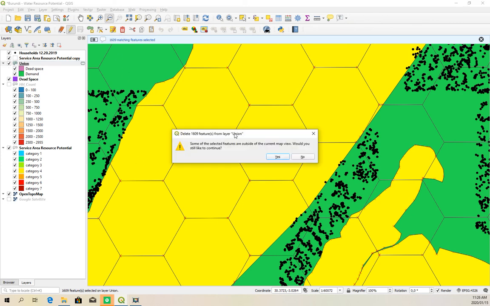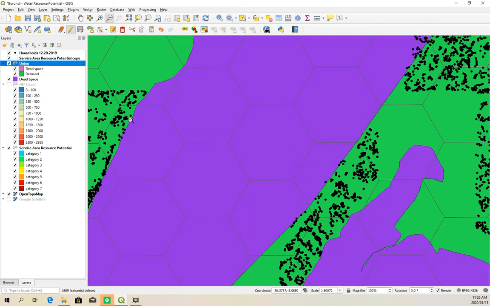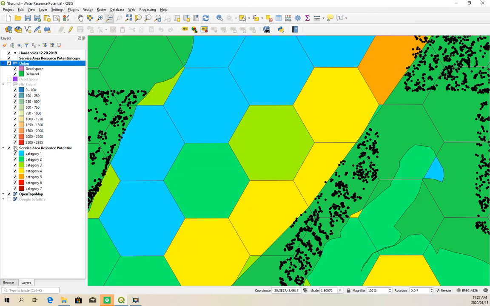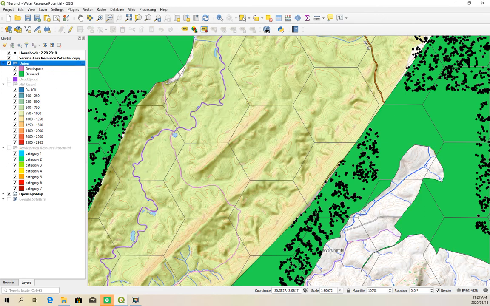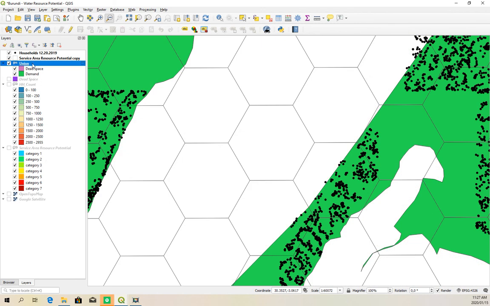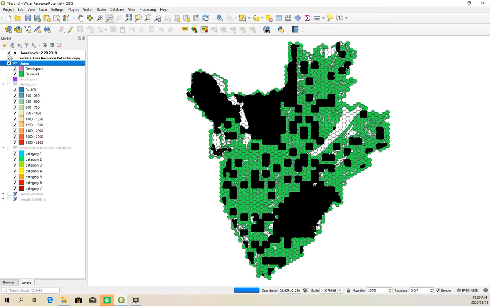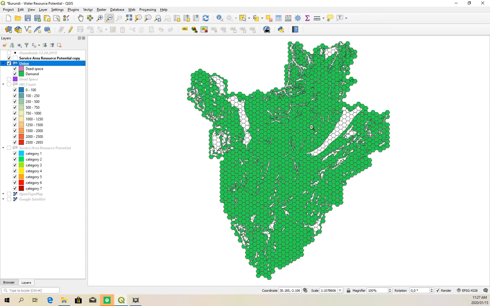I want to delete all of those. Yes. Okay, those are history. I'm going to stop editing, say yes. I'm going to turn off these other layers. So now we can just zoom to the new union shapefile, and I'm going to turn that off as well. And you can see that the white areas have been excluded from the layer now, so they've all disappeared.